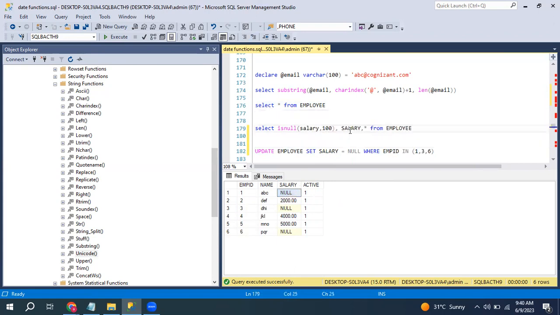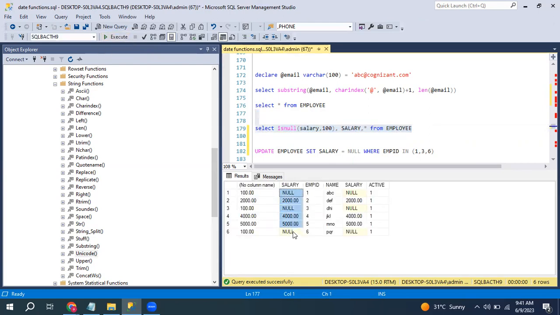So I will use the is null function, like select is null. Which column do I need this scenario for? Salary column, salary, comma 100. So whenever the value is there, it will show that value. If the value is null, by default, it will show the 100. That is the null function we can use. See, the actual column shows null, null, null. So whenever we have 2000, it displays only 2000. Whenever we have 4000, the same value it will show. But whenever we have a null value, it will show 100 here.